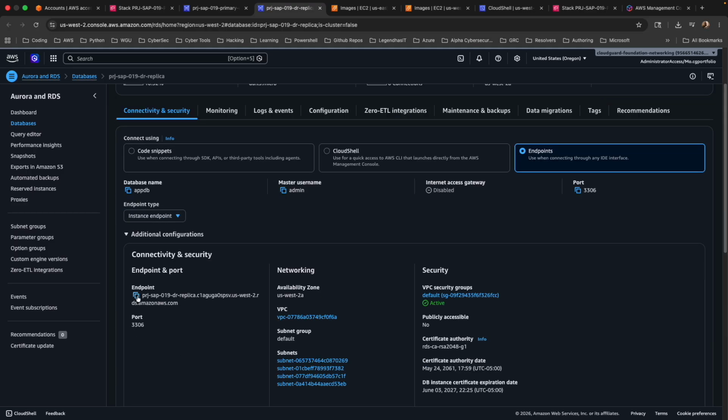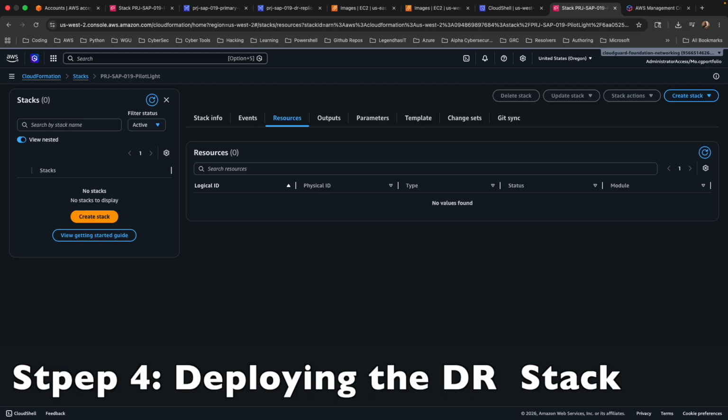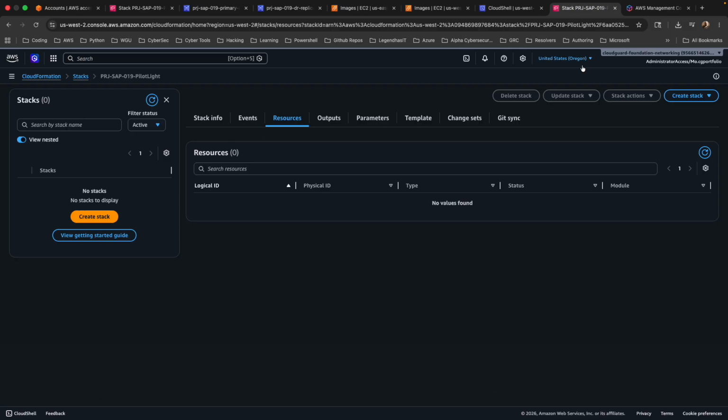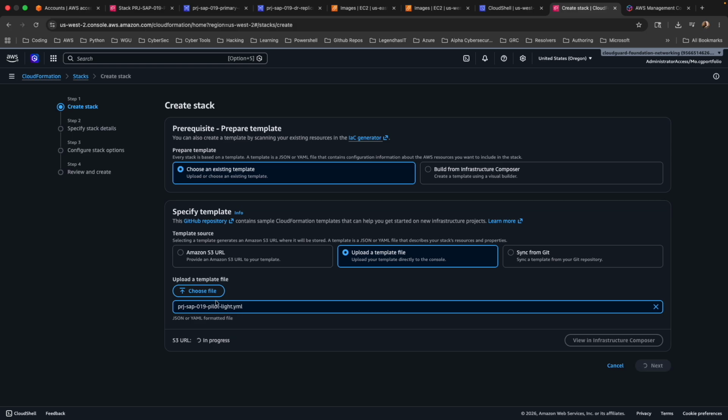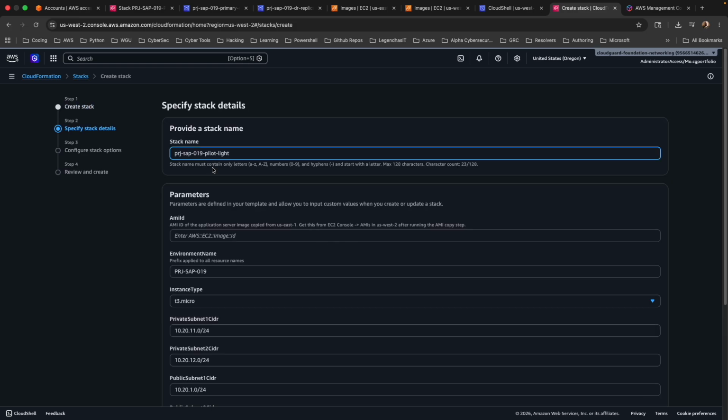Just copy the endpoint. Now step 4 is deploying the dormant disaster recovery infrastructure in US West 2. We're going to run the second CloudFormation template, and we're going to be passing the copied AMI ID. So here we're going to create a stack. I'm going to grab this template, and then next, and this is going to be the name.